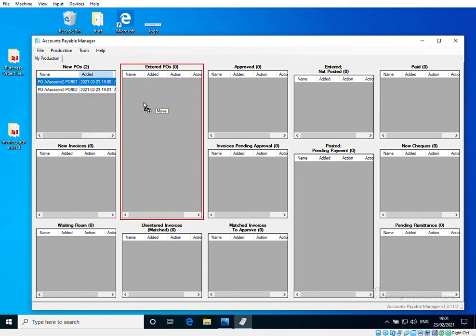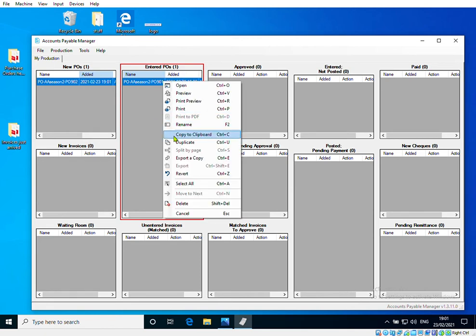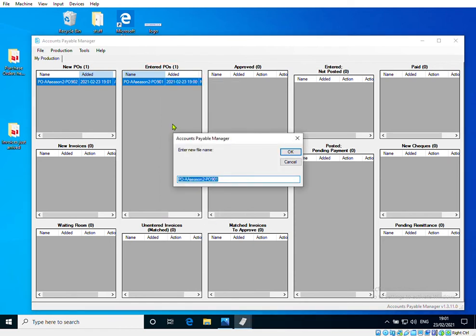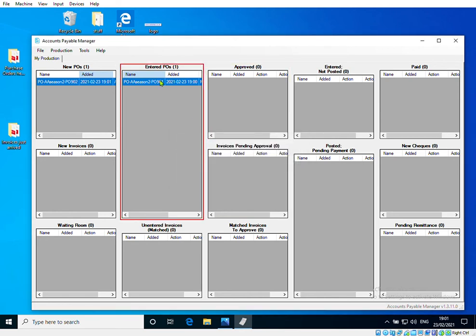The move reminding me I'm basically moving files from one section to another. This is just as if I dragged and dropped between folders. Think of each of these sections as a folder on your desktop, if you like, under control of APM. I can rename a document, help identify what's what. Also, I can click on these columns at the head of each section to sort by the name, when added, how long they've been there, etc. Let me just do the same for that second PO.